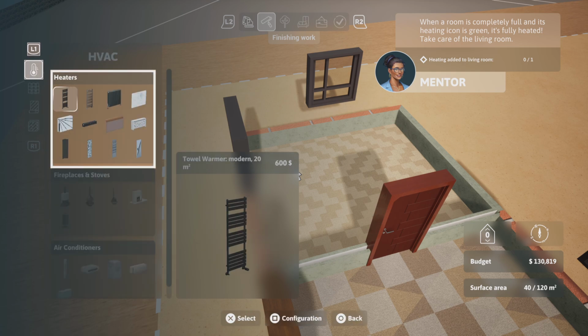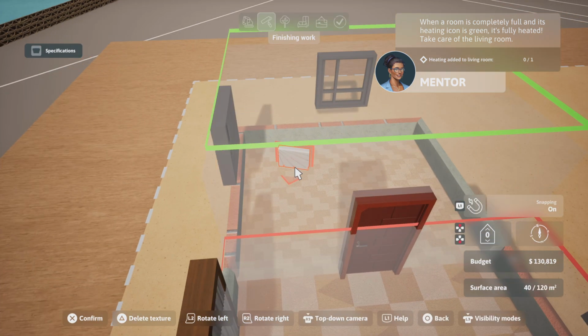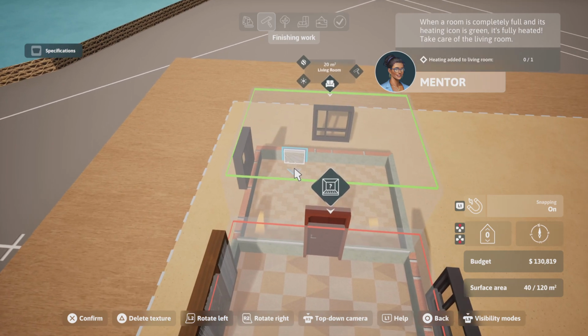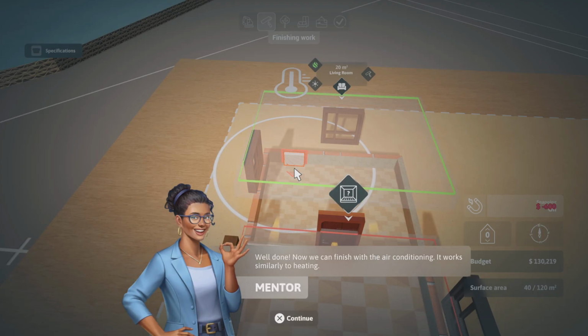Okay, heaters. Okay, so... This one looks fancy. Well, this one looks fancier. Yeah, let's use this one. So where do we want to put it? I guess they're floor heaters, so... Oh, look at that. Well done.